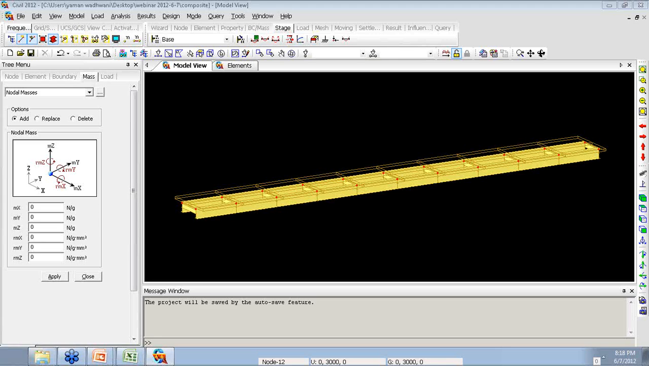I just want to pause for a bit. Mr. Sonai has asked a question. How did I move the cross girders above, that is from below the girder to below the top flange?